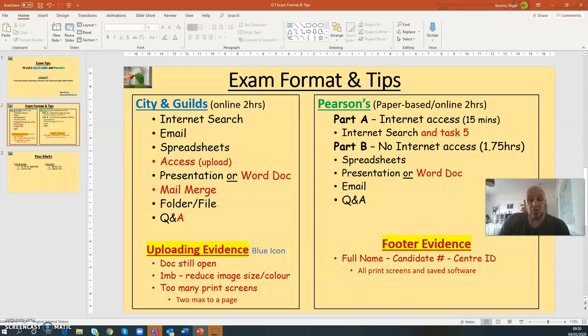So presentation or the Word document, I don't know which one they're going to give you. It could be one or the other. It won't be both. So we've done the mail merge. So we're looking at folder file now.